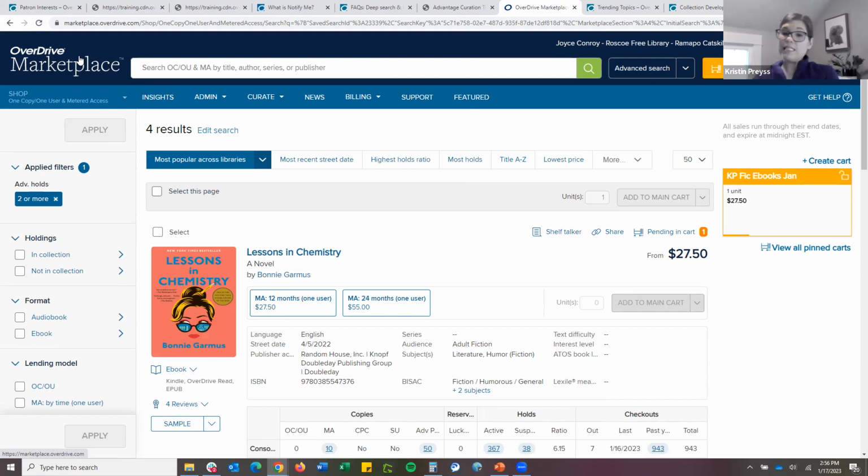But hopefully at least some of the basics feel like they were covered. We talked a little bit more about lending models, actually creating a search and creating a cart, and kind of what that looks like and how to read the information to determine if your patrons own a title, if you have it in your Advantage account, etc.